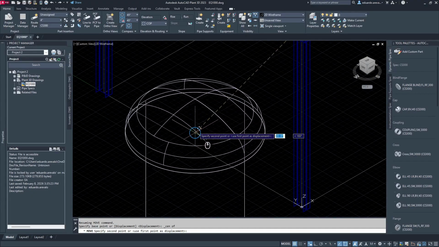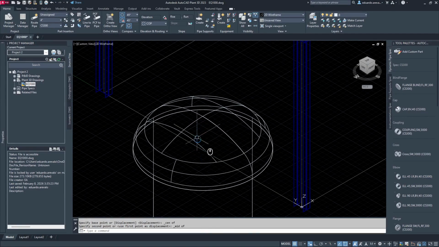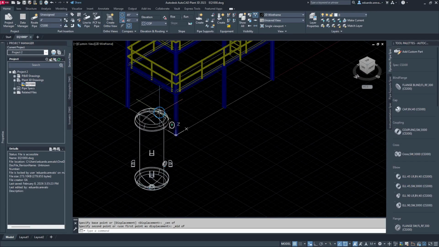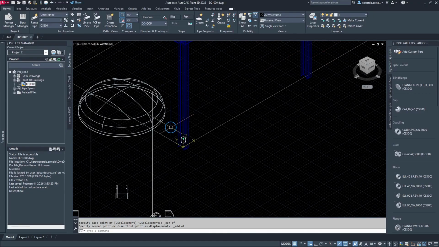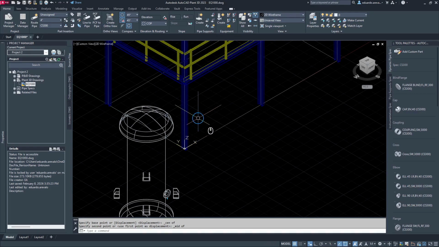Again, if you don't find the middle, shift, right click, midpoint, mid. Perfect. Very good. So I need to place this also in the middle on this axis, on the x-axis, right? So for that, I'm going to use point filters. So now we're going to place this tank in the middle, right? So for that, we're going to use point filters.